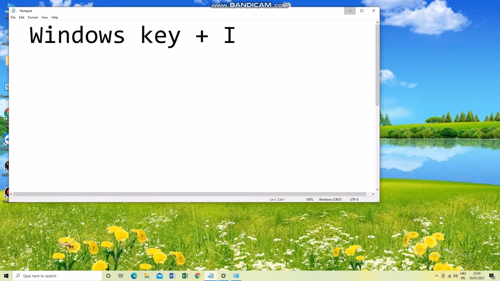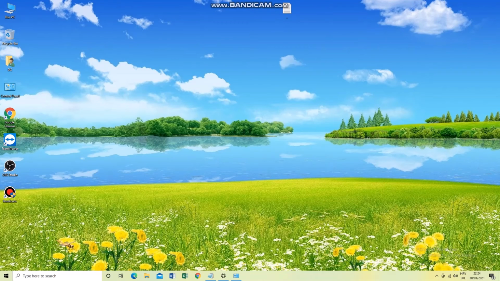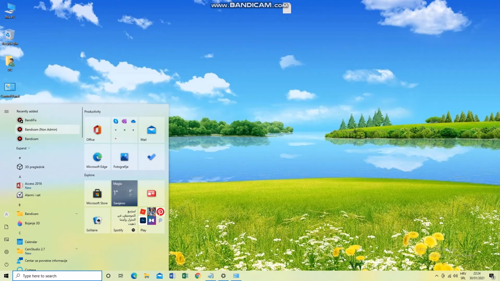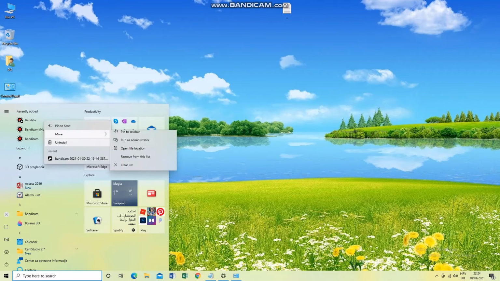And the third way is through start menu, which is located on the left corner. For example, if we use band fix, we just right click on your mouse, and it will show you also here if you want to uninstall the program or not.